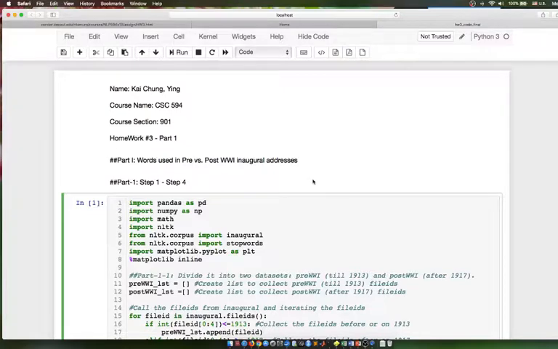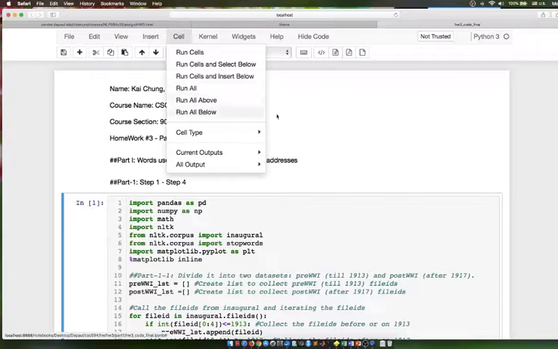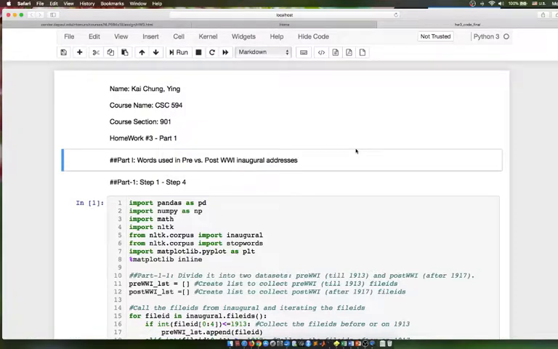This program can be launched in the IPython notebook by clicking on the cell and clicking run all. The results will be displayed, and all the text files will be saved in the same directory as this program file.